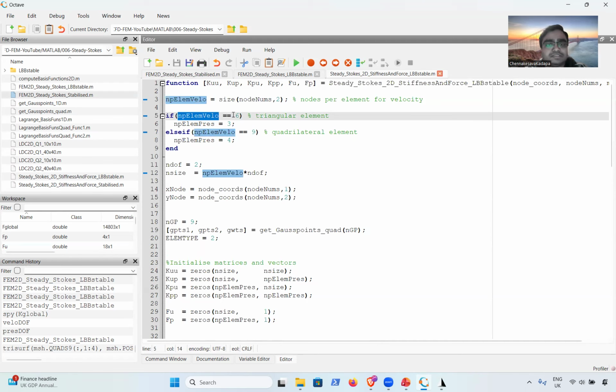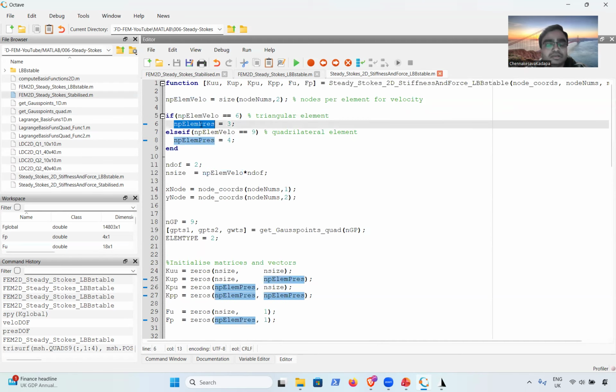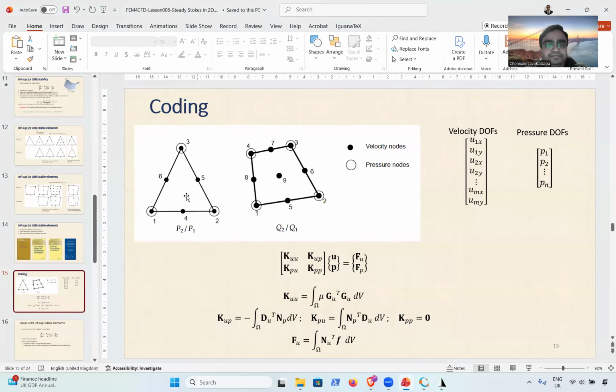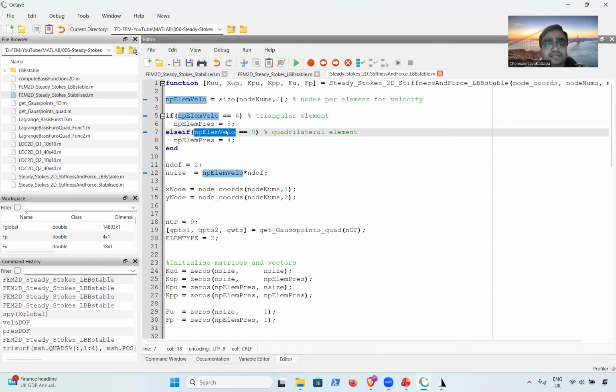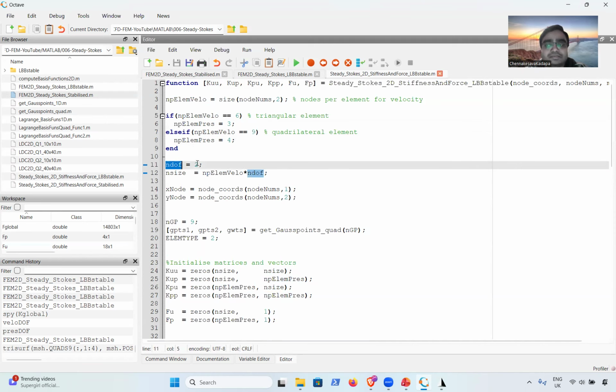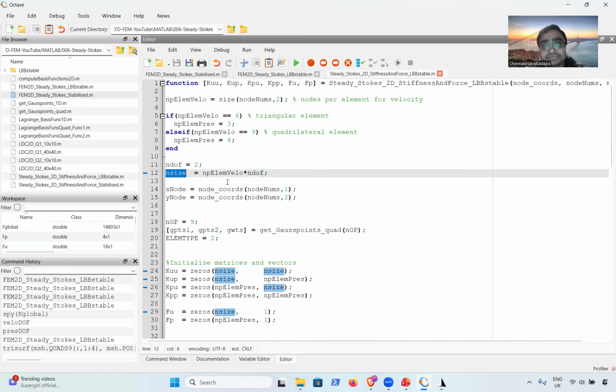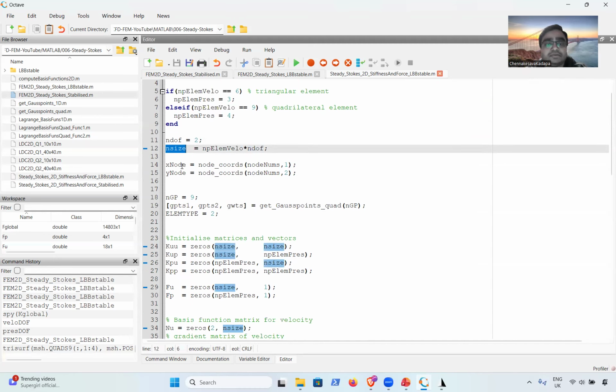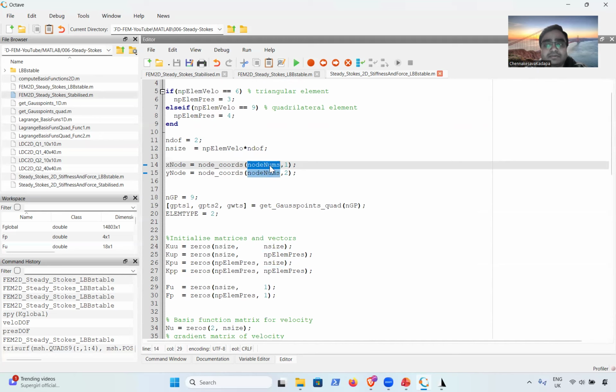If the number of velocity nodes is 6, then it is a triangular element, so the number of pressure nodes should be 3. Similarly, if the number of velocity nodes is 9, then the number of pressure nodes should be 4. Using this we can implement different elements. Then we have 2 degrees of freedom for velocity. We calculate the size of the stiffness matrix, and then we get the coordinates of the nodes. Here, remember, we use the velocity nodes again, because they also contain the pressure nodes.